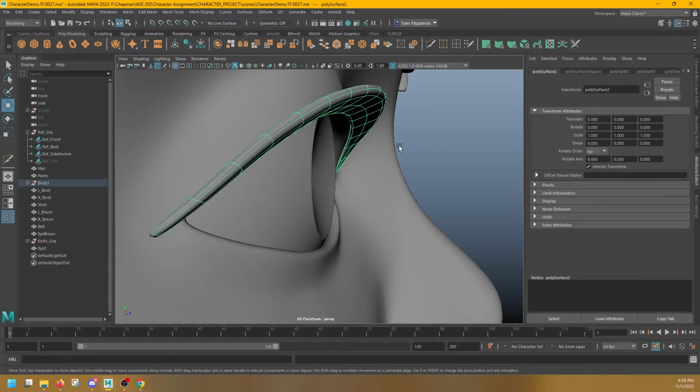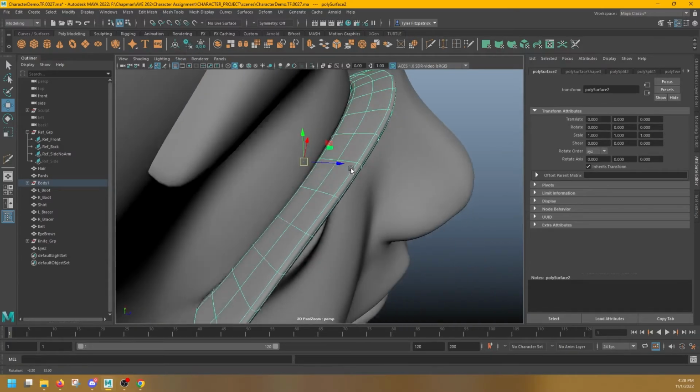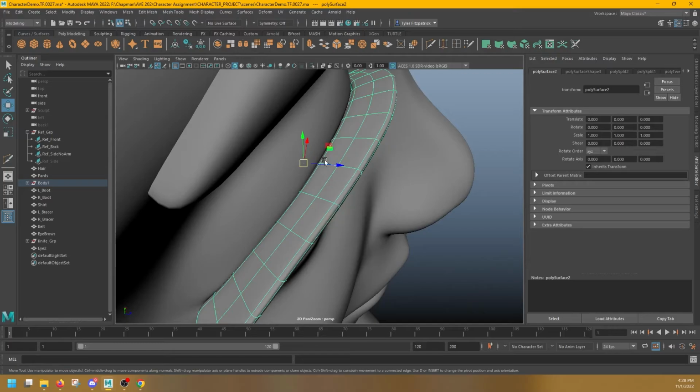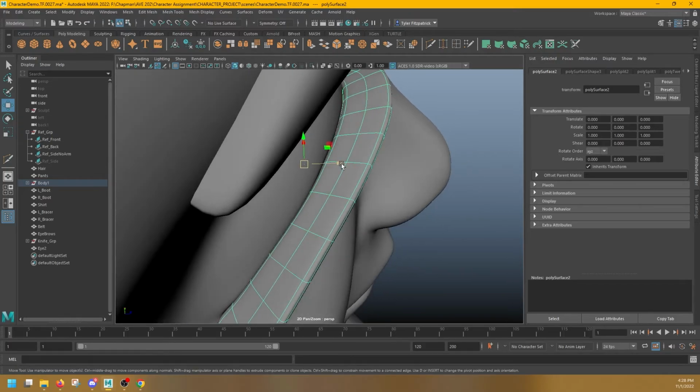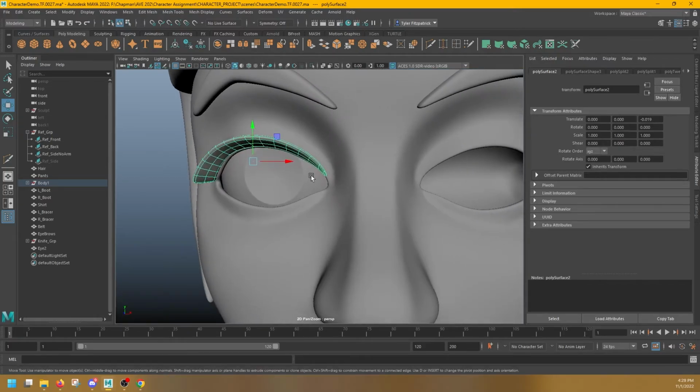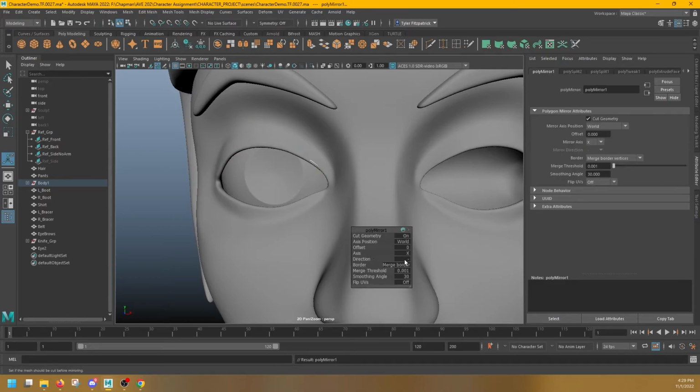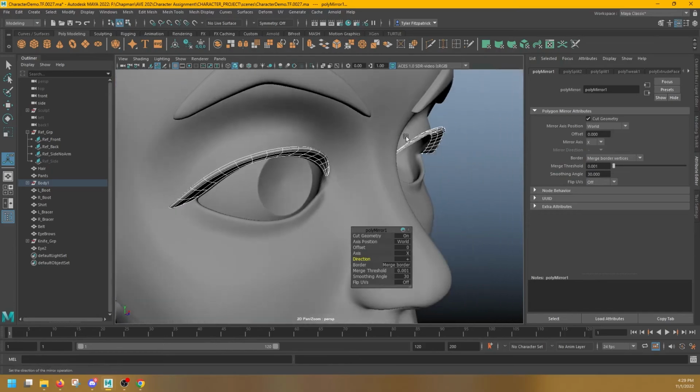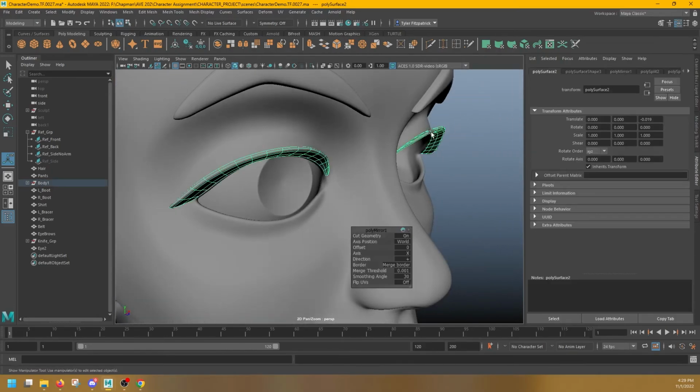So first I'm going to center my pivot. Make sure I'm moving in the world space. I'm just going to move it back a little bit, so there's a little bit of overlap. And then I'm going to use the mirror tool. Put on the positive. And now I have eyelashes for both sides.